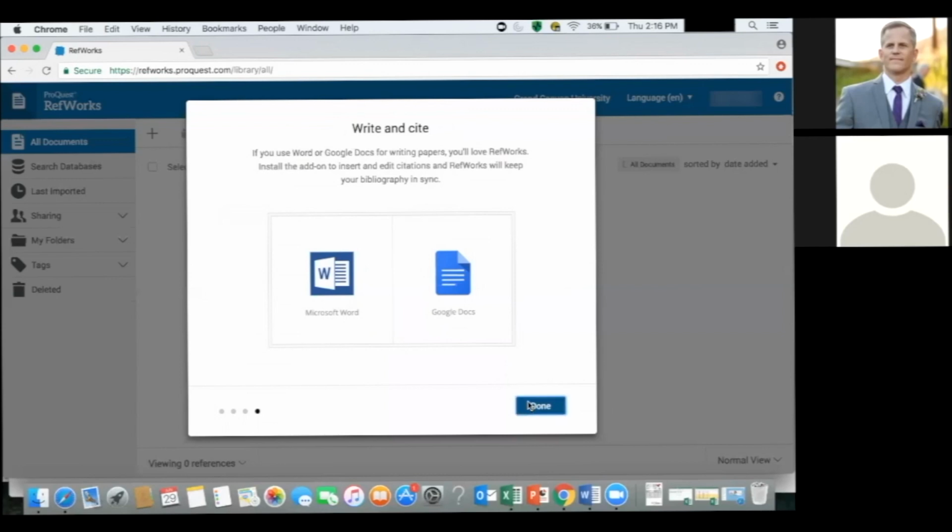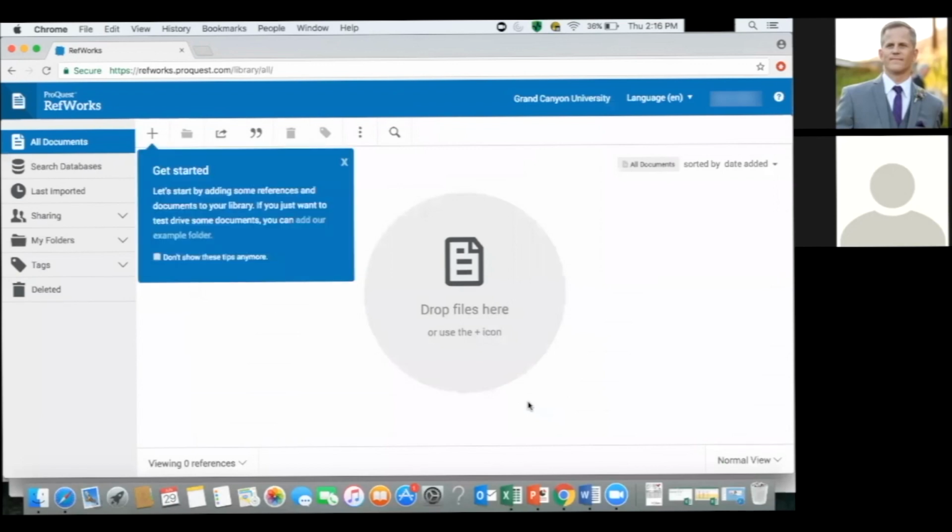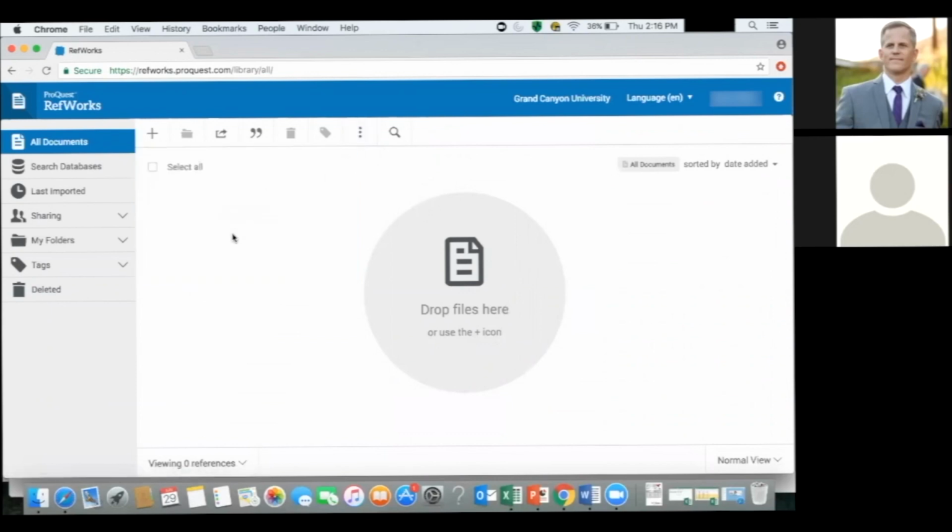Click Done. You're at the main page. There's a blue pop-up box that says Get Started. Go ahead and click the X in the upper right-hand corner of that box. Those are prompts which you will see each time you log into Refworks unless you tell Refworks to not show those tips again. Eventually, you'll become so adept at using Refworks, you won't need the prompts, and you'll know exactly what you need to do to accomplish whatever it is you are using Refworks for.